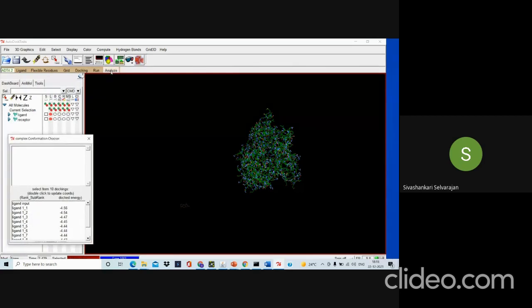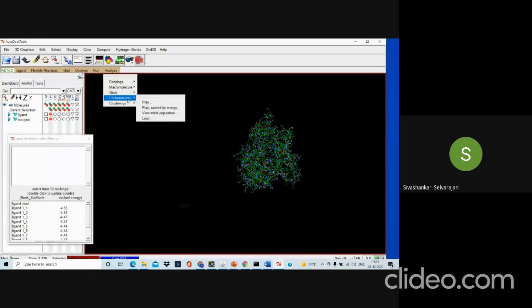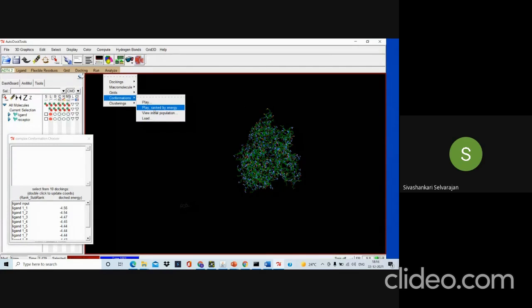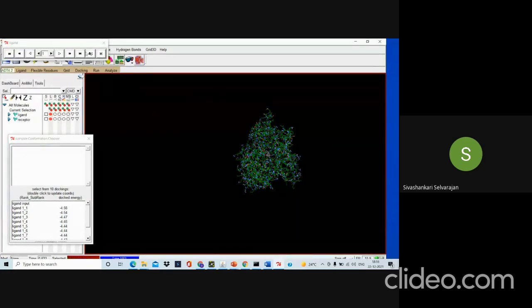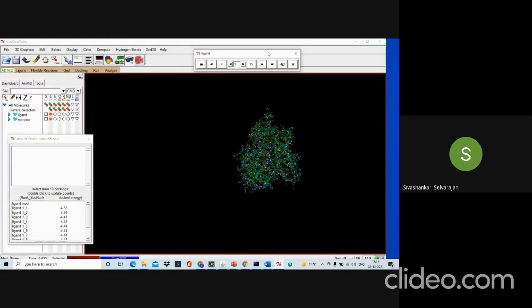Now let us play with this particular conformation. Just go to conformations, click play ranked by energy. This will automatically sort the conformations based on the binding energy. Based on the binding energy, it will rank and then load the conformations. So let us click play ranked by energy. You will get a play menu like this after this.